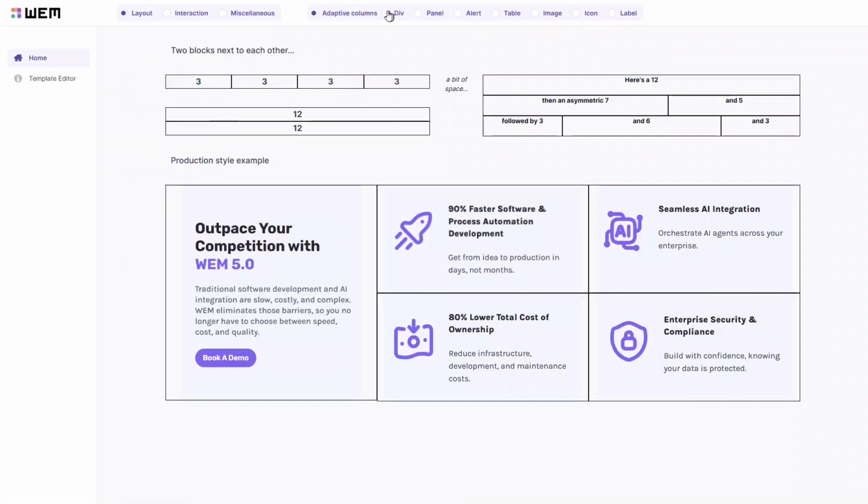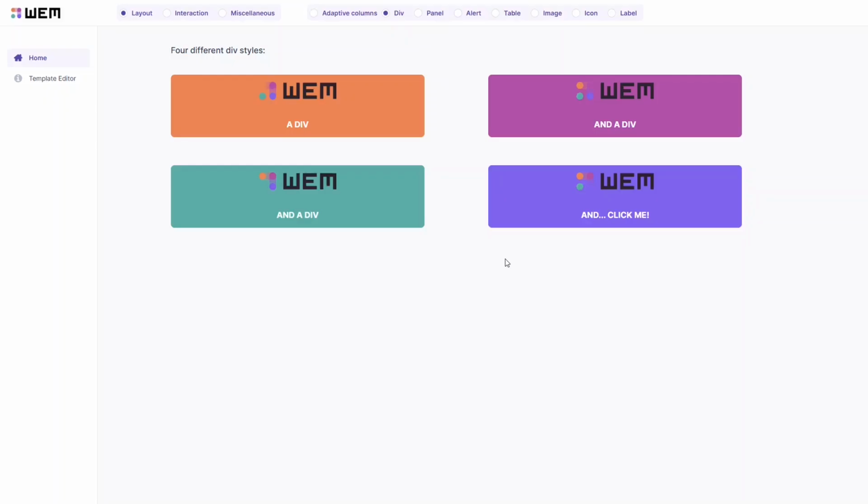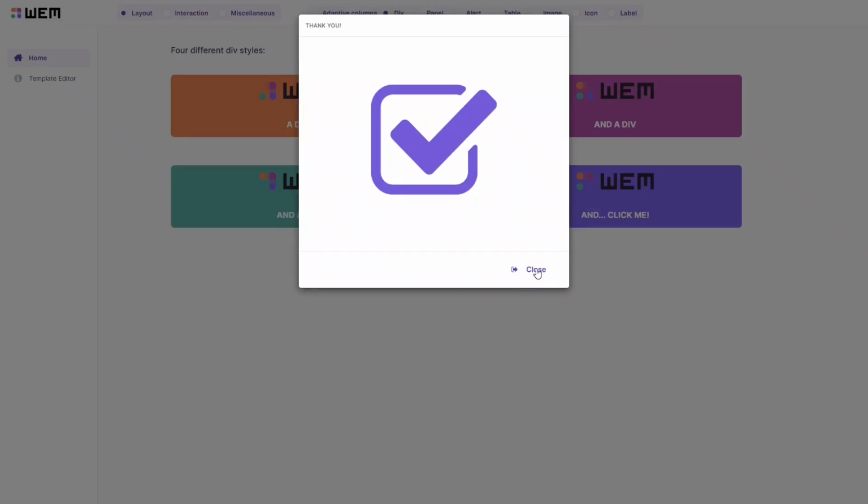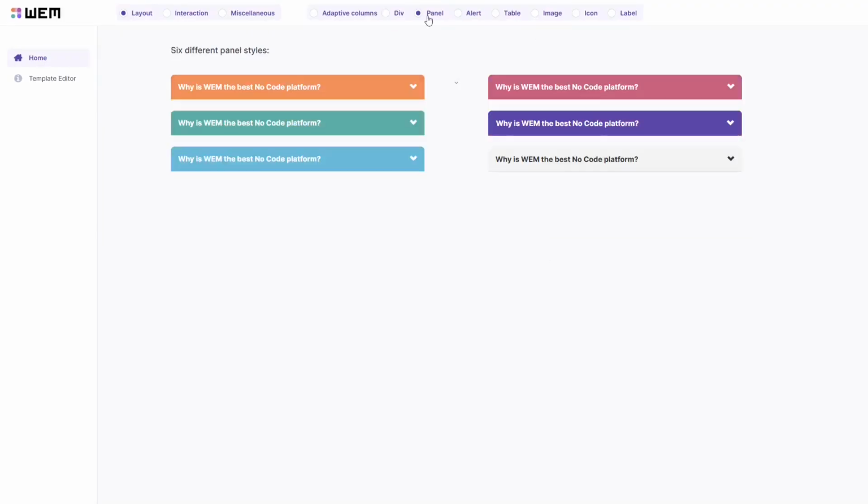The div component is presented in its 4 different styles. Bear in mind that the colors are dependent on the design template behind this application. Here we match them against the colors of the WEM logo. One of them is clickable and will exit into a dialog. The panel component is presented in its 6 different styles.